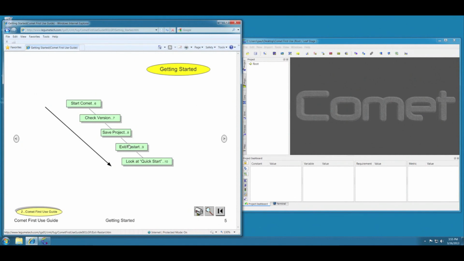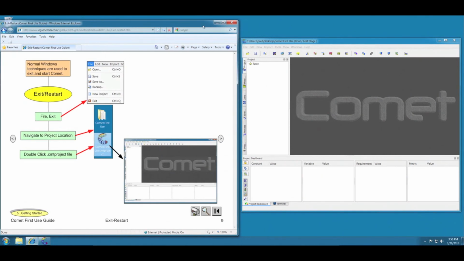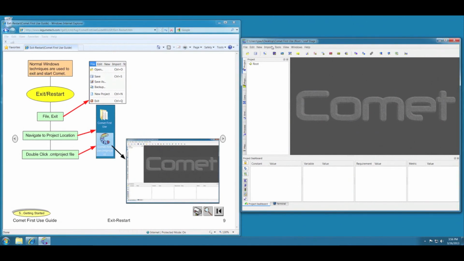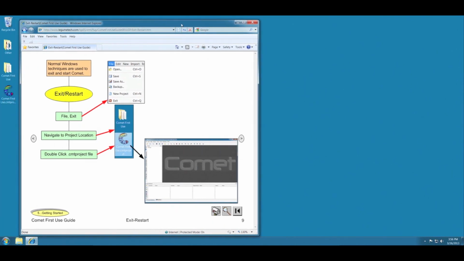So we saved and restart. We're saved in project. Now we're doing exit and restart. Again, the standard Windows techniques are going to be used. We're going to do a file exit, and then we're going to go to our desktop and double-click the project file.